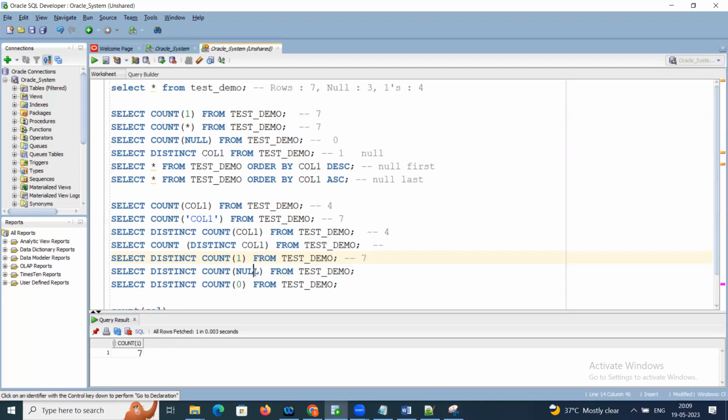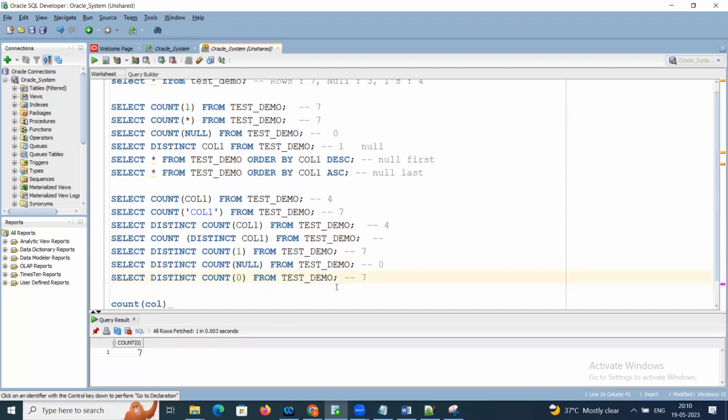Select distinct of count of null. So count of null is 0. Distinct of 0 is 0. Next, select distinct of count of 7. 7.